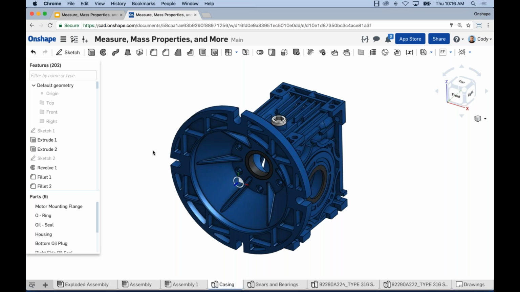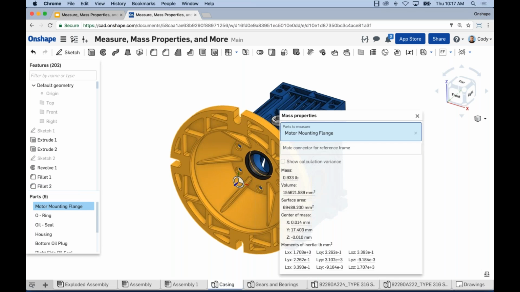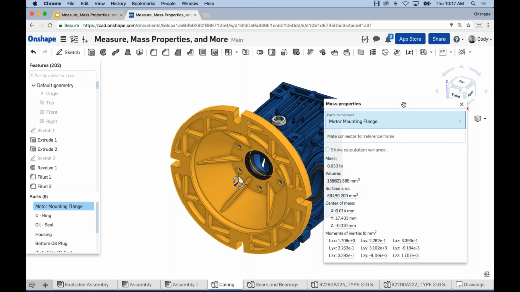Now, the question is, once you've done that, once I've assigned my material, how do I know how much it weighs? How do I tell the mass? And it's in the same location as measure. The key thing, though, is you must select the thing that you want to weigh first. So let's say that I want to know how much this motor mounting flange weighs. I left click to select it. That's the first step before I can determine the mass. And then you'll see in the bottom right corner, display mass properties. Right? So if I left click this will bring up the mass properties dialog.